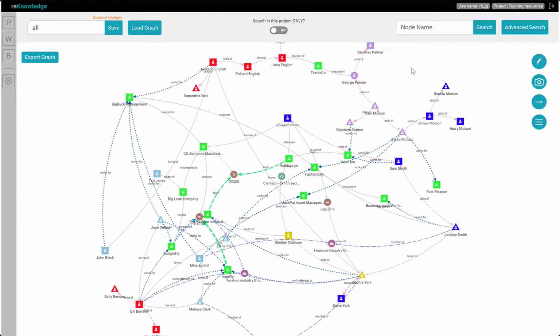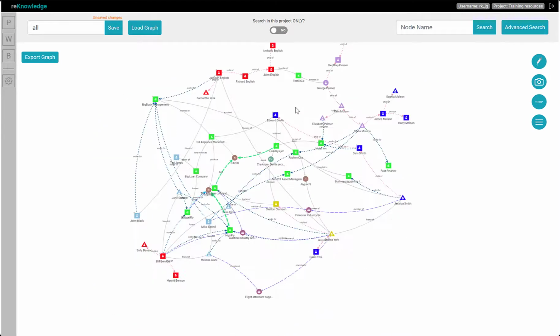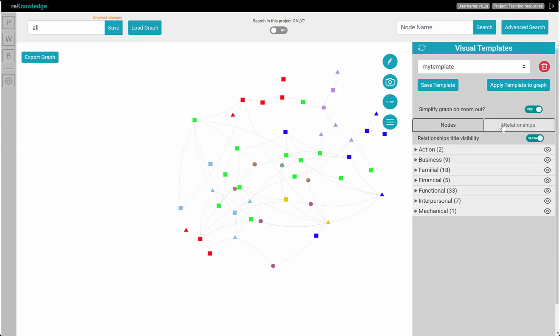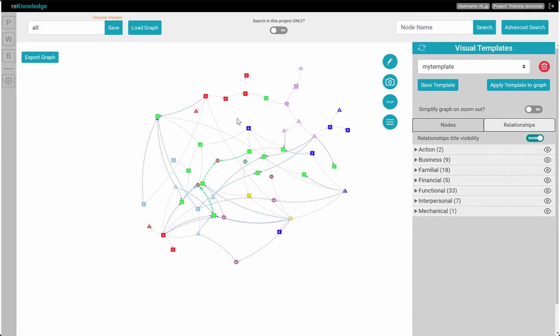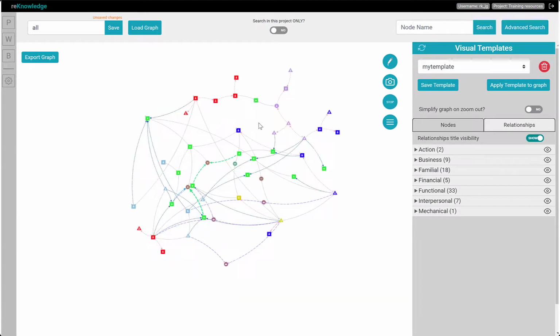Finally, it is worth mentioning that depending on your level of zoom, more or less information is being displayed. By default, the system will remove the node and connection title past a certain level, like so. You can also switch on and off the Simplify Graph on Zoom Out. This will enable you to remove the connection visual customization, which may be necessary when visualizing very large amounts of nodes and connections.